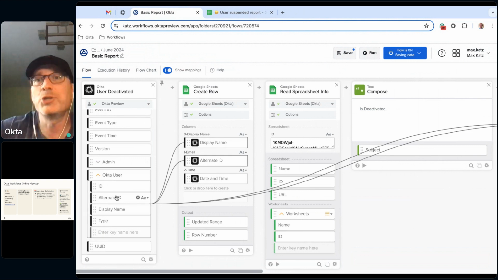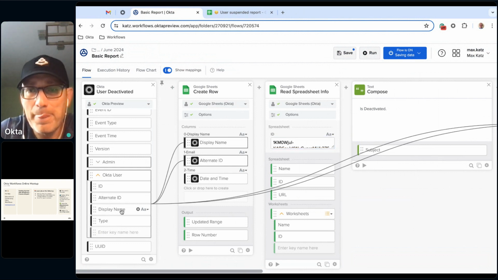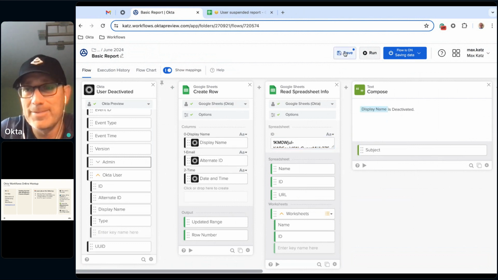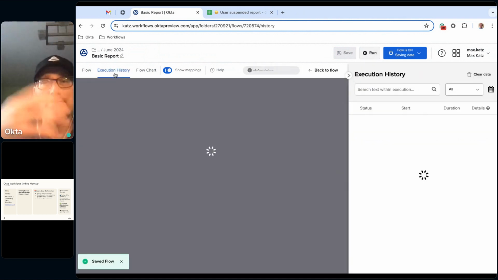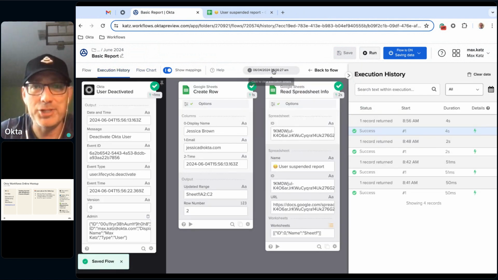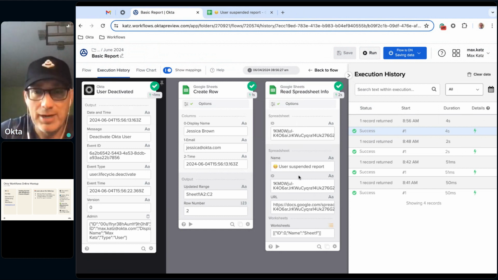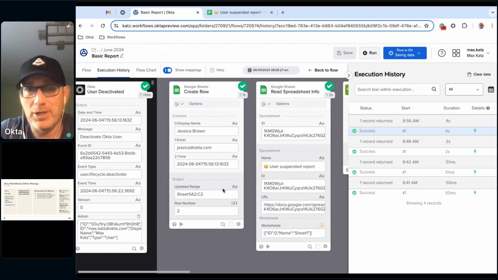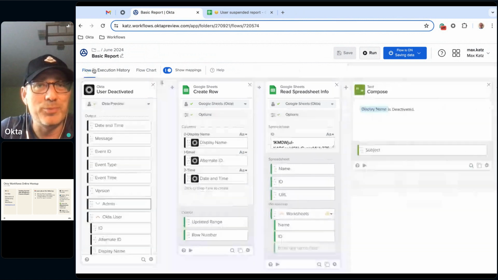The Okta user. That's the user that we deactivated. So I'm going to take display name. All right. And again, that's why you want to save the information. But of course, you would also see it in an email, but this helps a lot. All right, let's run this one more time.